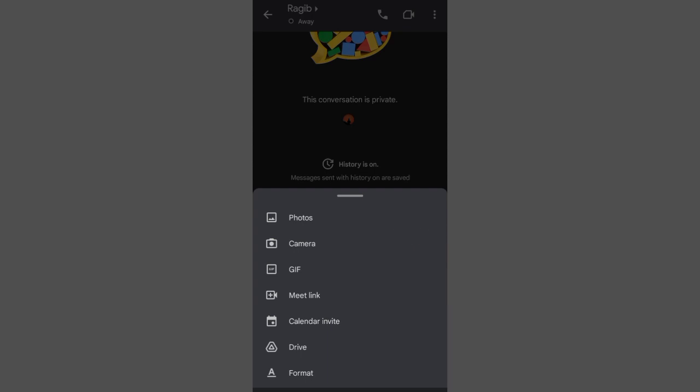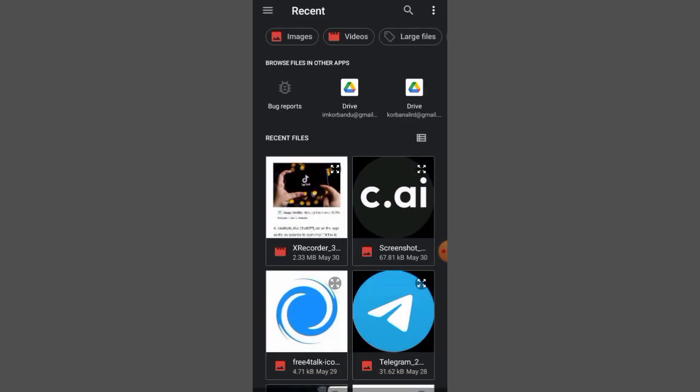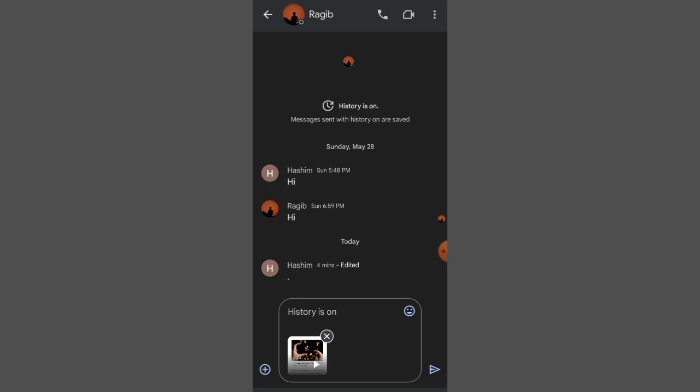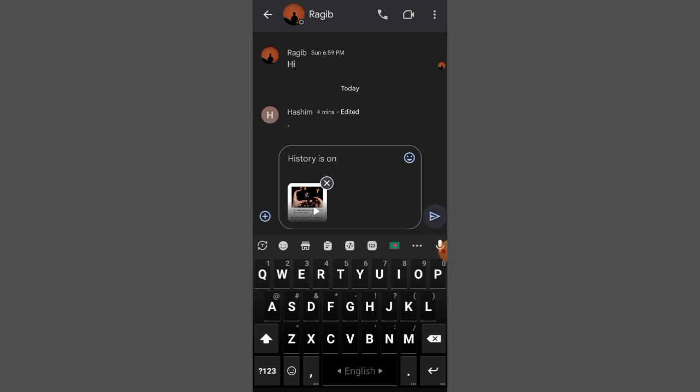In the same process, you have to click Photos. You can send videos also through this option. For example, I'm just going to click and you have to choose the videos. So you can see I have videos here. This one, the first one. I'm just going to click on the first one. Once I click the first one, you can see this is the video file. If you want to write something, you can write, or otherwise just click send.